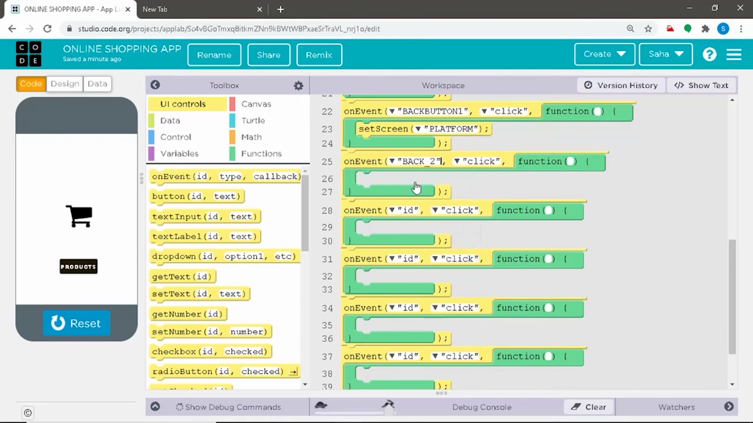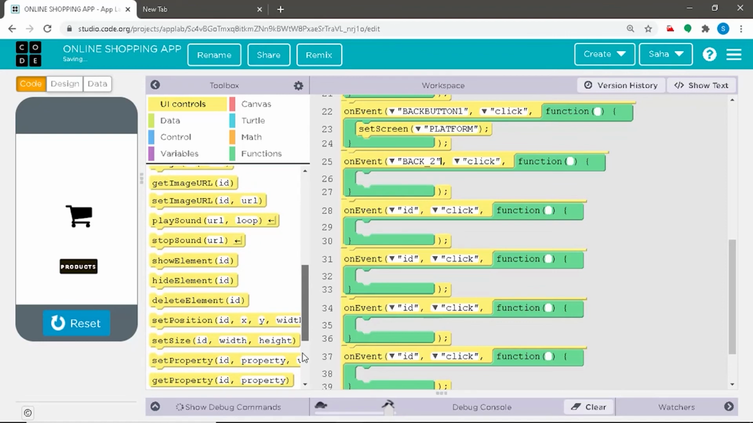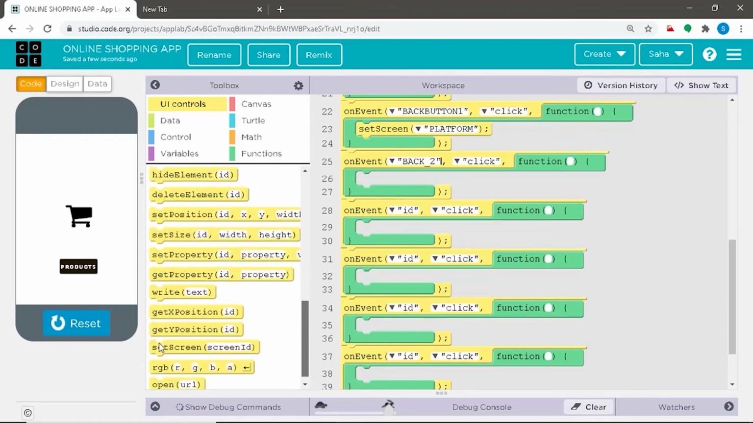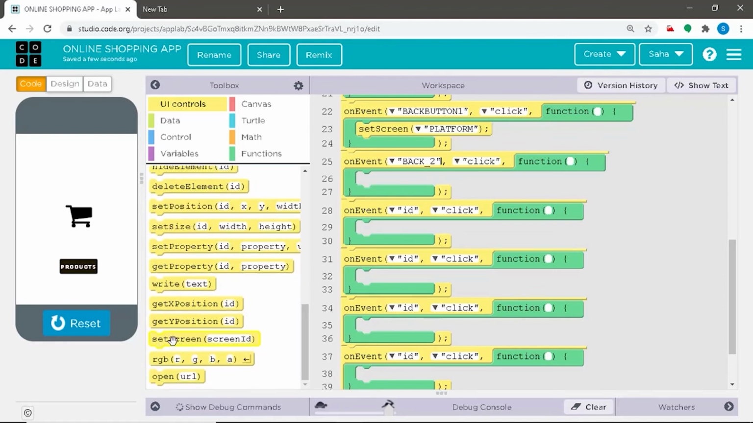Now we shall drag the set screen command again from the UI controls category. Since on clicking the back button 2 we should be redirected to the category screen, we shall change our screen to category screen. That is, we shall set the screen to category screen.